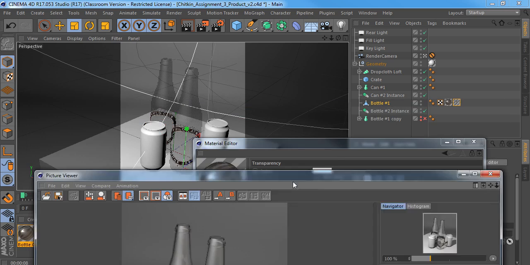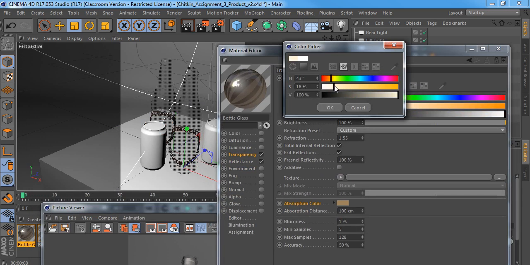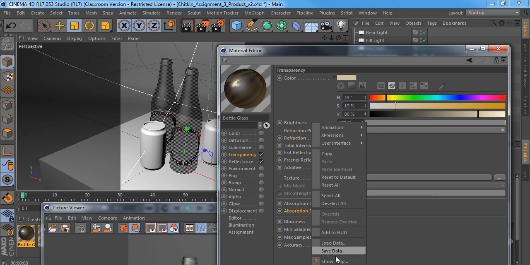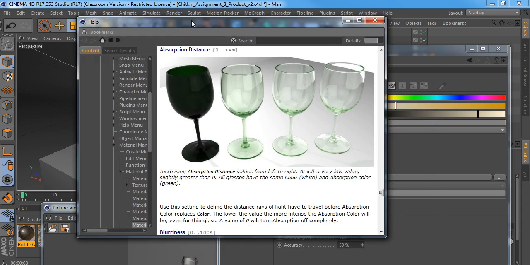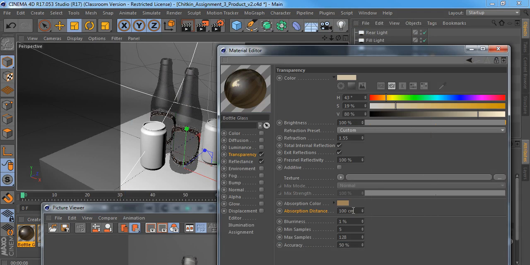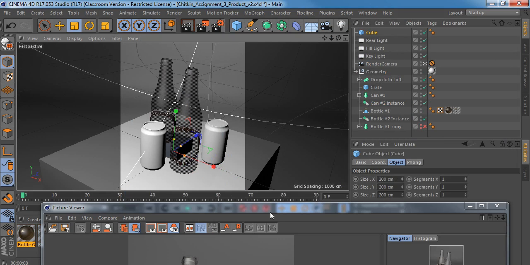Yep, so that didn't do much. So we'll probably have to use both. So it might be the absorption distance. So let me, okay.